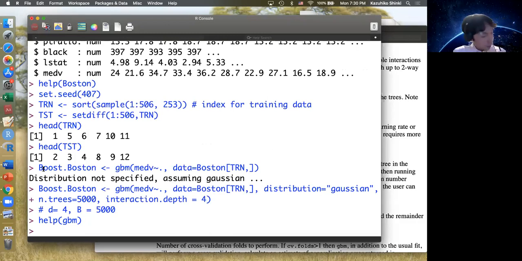Okay, we don't discuss this in detail, but in this way we can fit this model. Then plot.